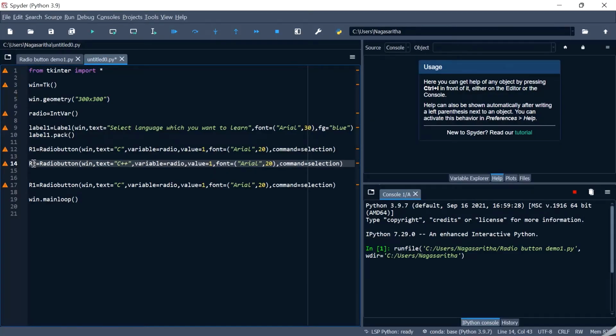Variable is again the same variable. In check button we used to have three different variables, but in this we have the same variable and the value changes. Here we say the value is equal to 2 and command again is selection. And then we come to the third radio button, which is called R3.